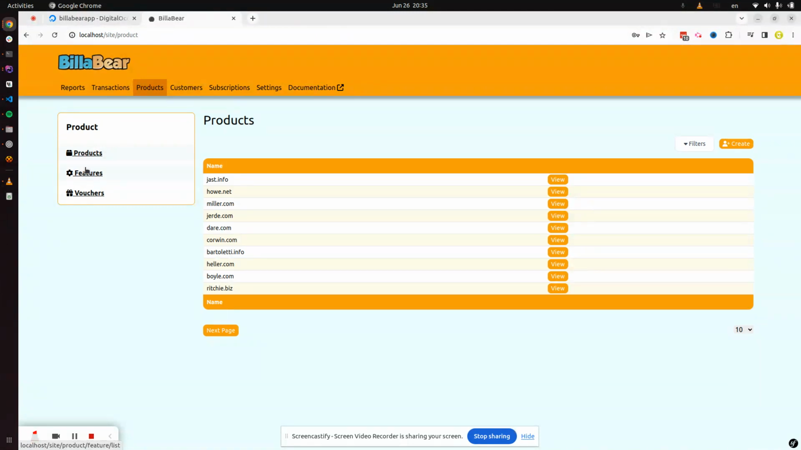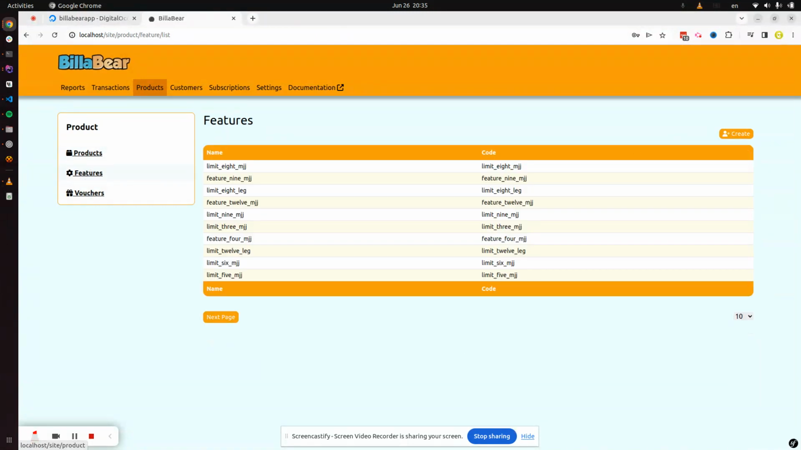The features are here, so basically very simple. You just create a feature and you have a code. This is mainly used for the API and returning what features are available for a customer.